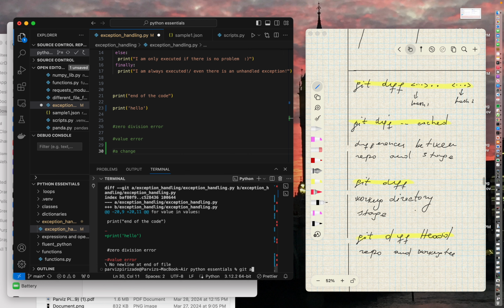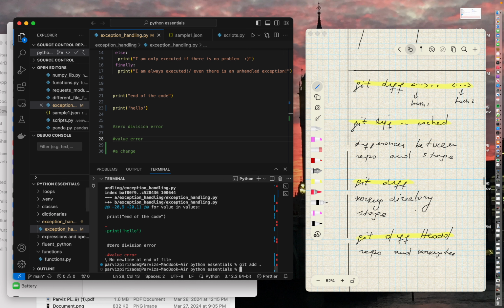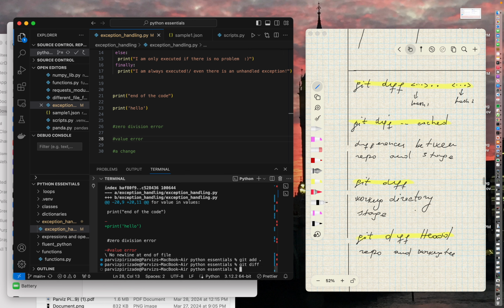Okay. Let's do it. Git add. Let's just add all of the changes to the staging area. Okay, now let's see if there's a difference. Yeah, there's no difference.